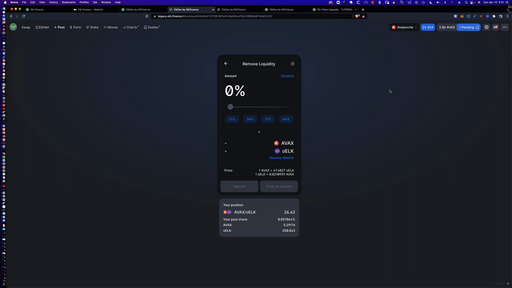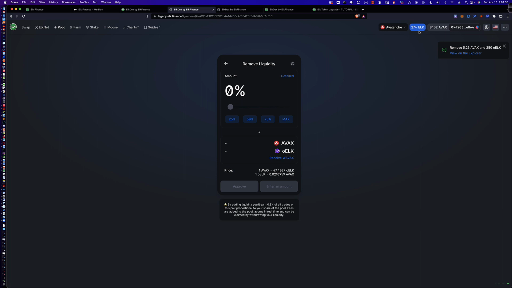So again, senior moment on my part, minor oversight there, forgetting that I'm going to need some AVAX in this wallet in order to make the claiming of these transactions here on the Avalanche mainnet. So here we go. We've removed the AVAX and the oELK, and you'll notice that now it shows that the ELK total is updated here, right? It shows 275 ELK along with 8.132 AVAX.